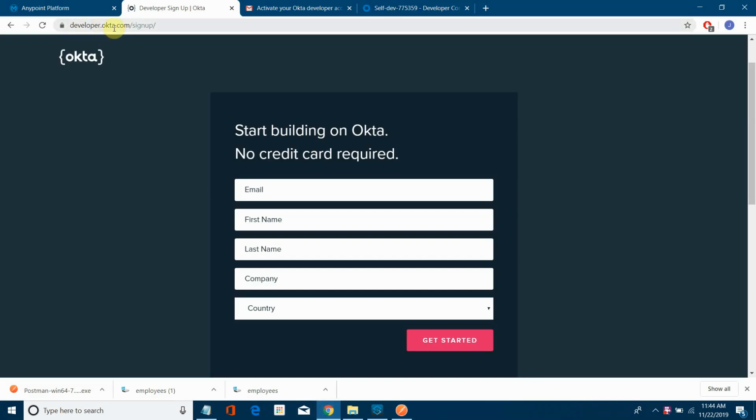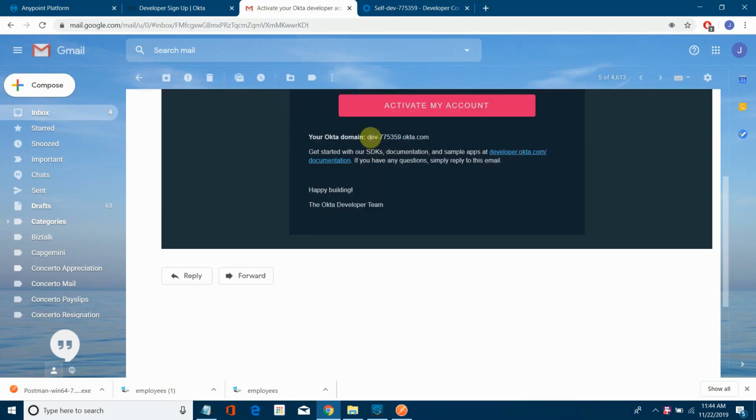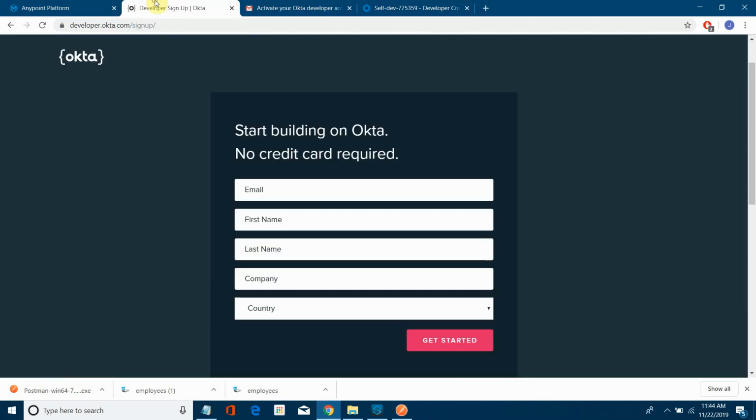Go to developer.okta.com/signup. Start filling in these details and simply begin with that. Once you have completed filling in the details, you will receive one mail with your domain. So like this is my domain, you will similarly receive one mail. Activate the account and use this domain for further login into Okta.